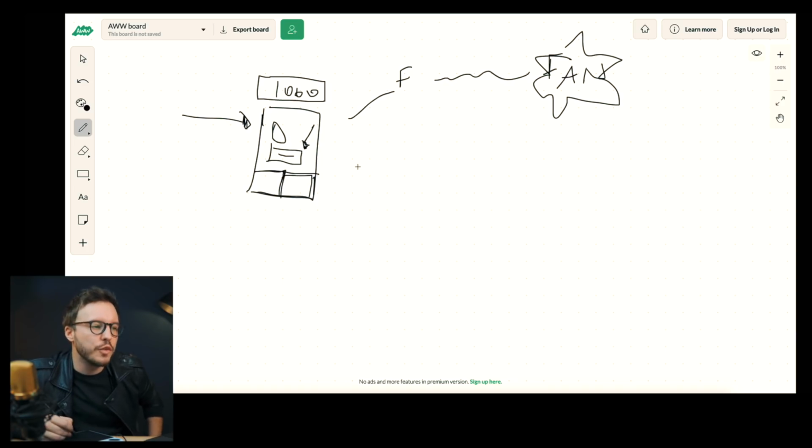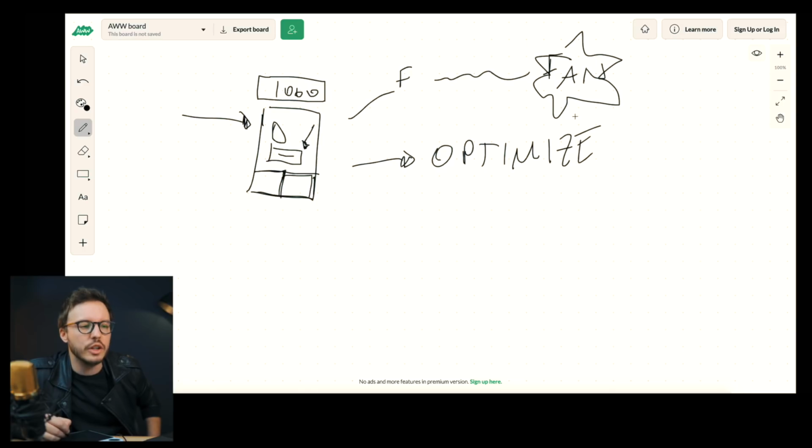So what do you want to do? First of all, the first thing before we get into the ad strategy, the first thing that you're gonna want to do is optimize your profile. It's a thing that people forget all the time. Optimize your profile. You want to give them a reason why they should follow you.